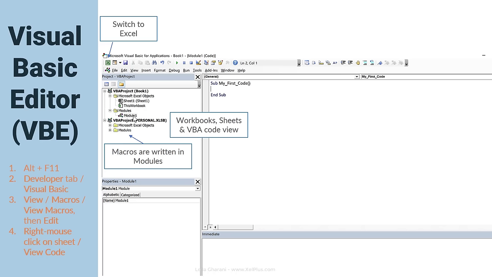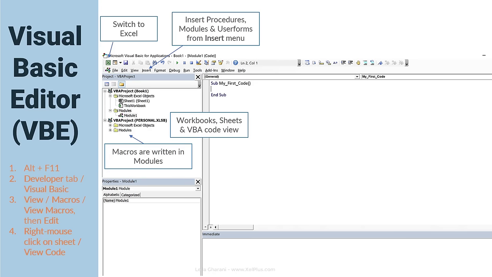Now, when you write code later on, generally you will also write your code inside modules. It's an easier way to basically write code that is available to the entire workbook. You can also write code directly on these objects as well, and I'm going to show them to you in a second when we switch back to Excel.